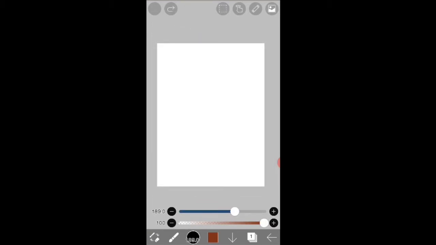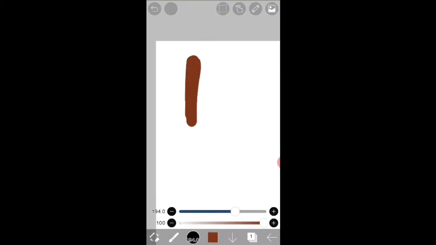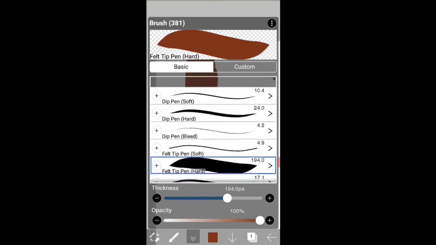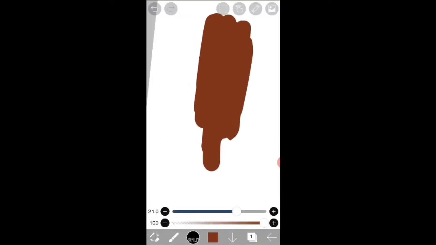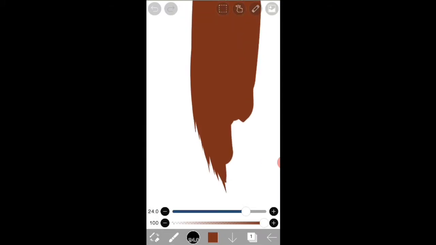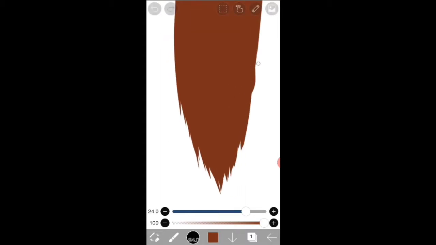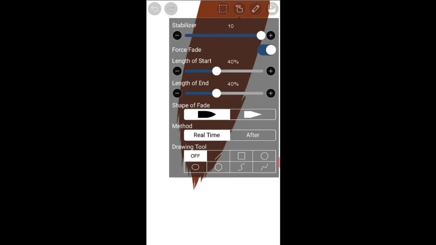There are different types of hair. The first one is the straight one, and of course the curly one. So first we will create the straight one. We'll use this brownish color for the hair and use this brush, dip pen hard, for the ends of the hair. I will not create a more detailed type of hair, just some portions of the hair, so that this tutorial will not be as long. You can use the force fade.